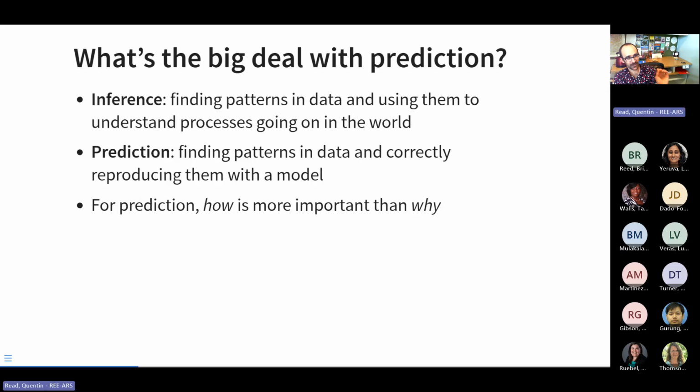Okay, machine learning is pretty much synonymous with prediction. What is prediction? Well, a lot of scientific inquiry is focused on inference rather than prediction. Inference means finding patterns in the data and using those patterns to understand processes that are going on in the world, like why are things the way they are. Prediction is finding patterns in the data and correctly reproducing those patterns with a model, using a model to faithfully predict real world patterns.